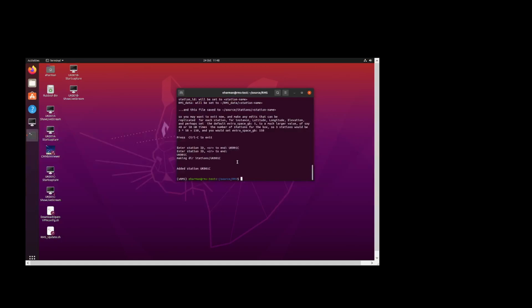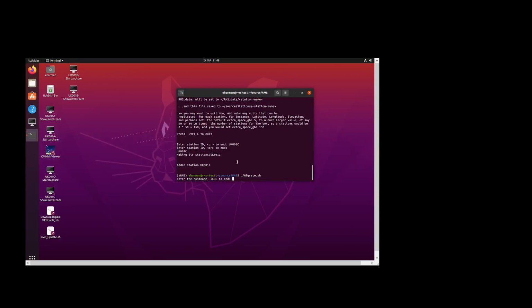So what I've written is a migration script, and it merely prompts you for, surprise, surprise, the host name. And this is this Pi that I've got. It's got a fresh RMS image on it. So its host name is Raspberry Pi.